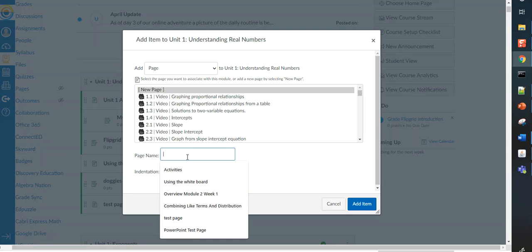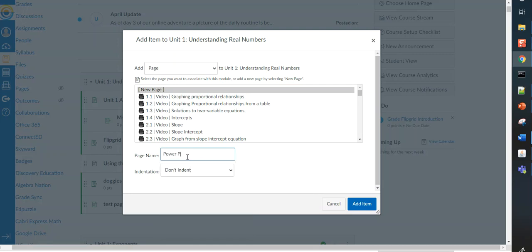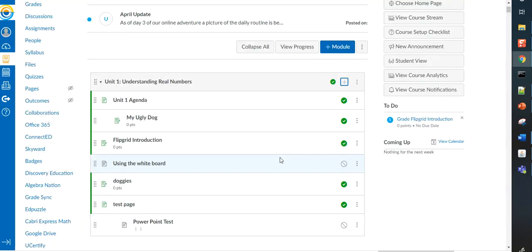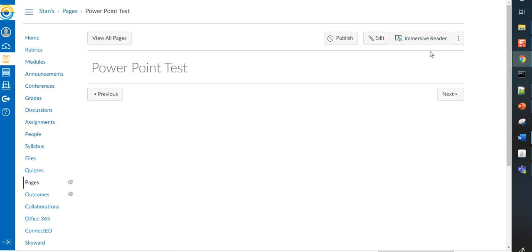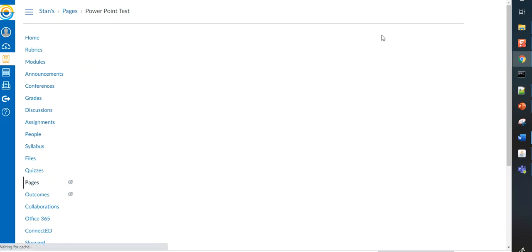This is my PowerPoint test page. And I'm just going to indent it 3 levels, just why not? So I'm adding the item, and I can see it down here. I'm going to go ahead and double click that, try to enter it. I'm going to edit.